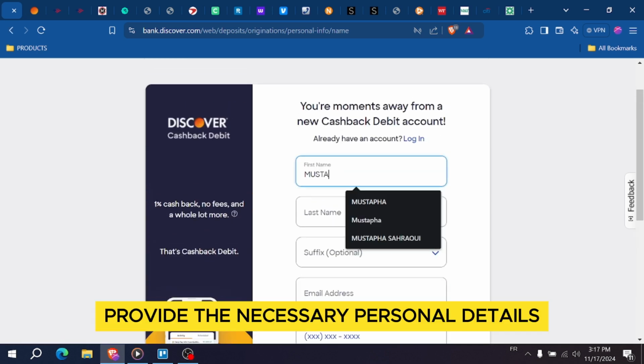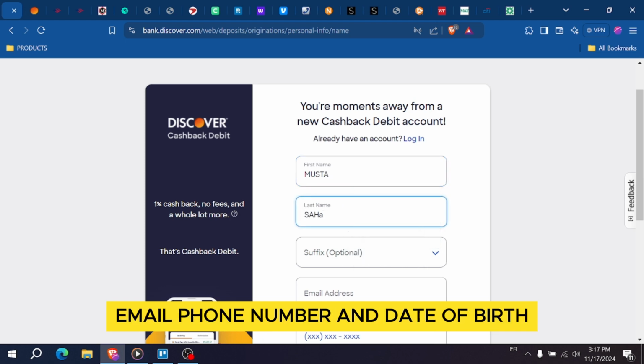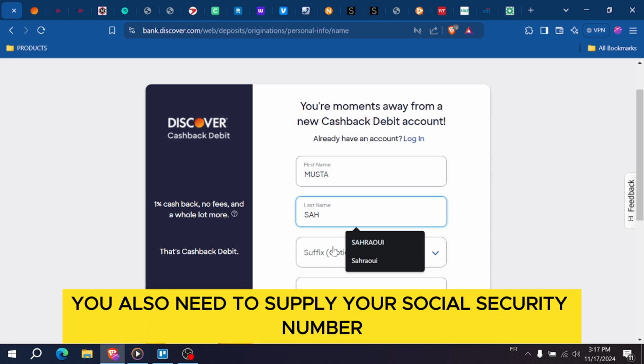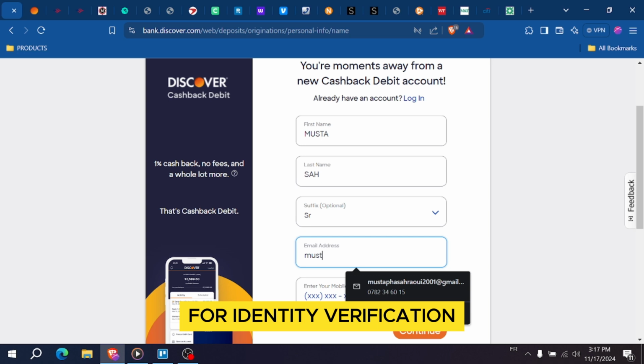Provide the necessary personal details such as your full name, address, email, phone number, and date of birth. You'll also need to supply your social security number for identity verification.